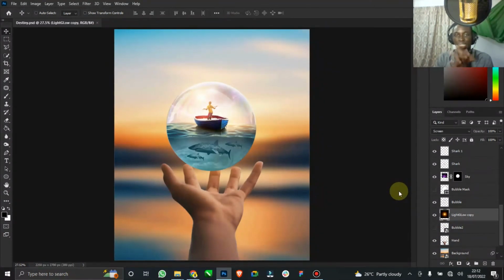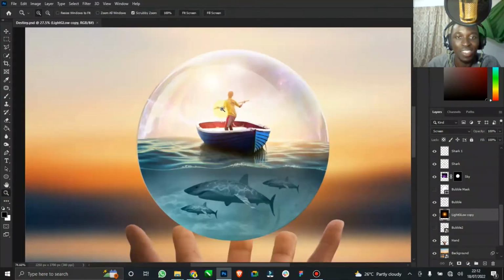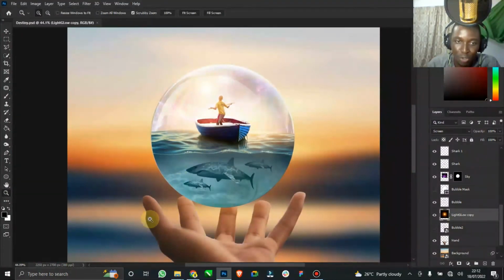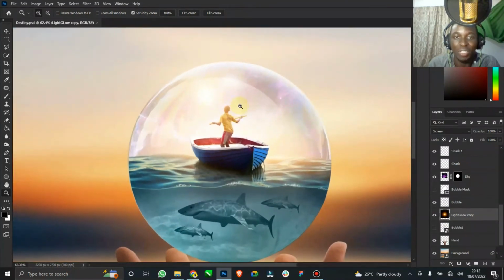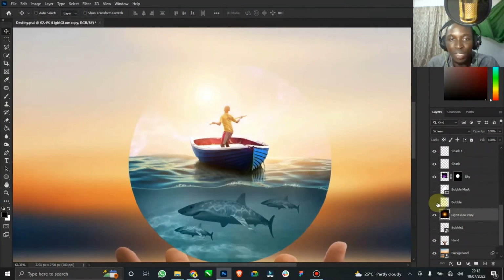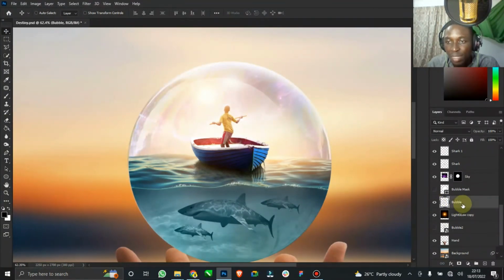So now that we are done partially with this whole bubble, just the bubble, because we have not touched the hand. What we want to now do is, this is the bubble, right? You can see this is the bubble. Now select the bubble. There's a light in front of the bubble, so the bubble should also have shades of light around it.